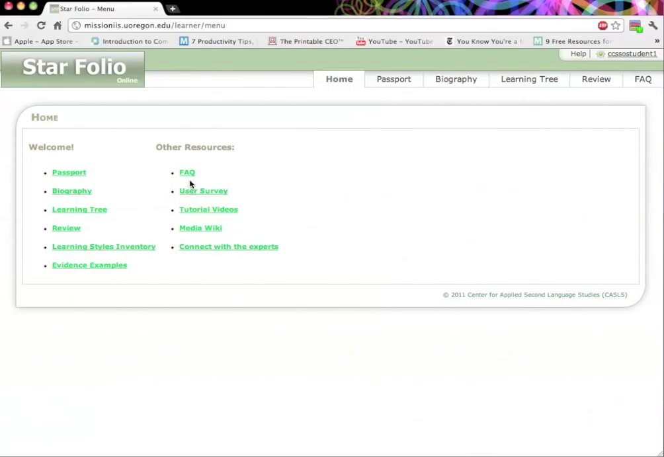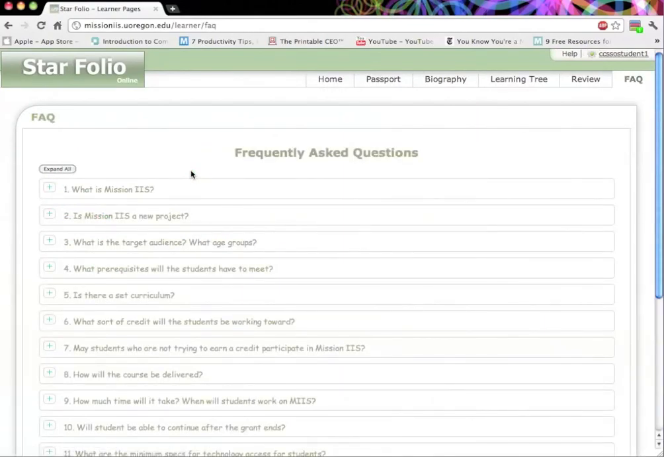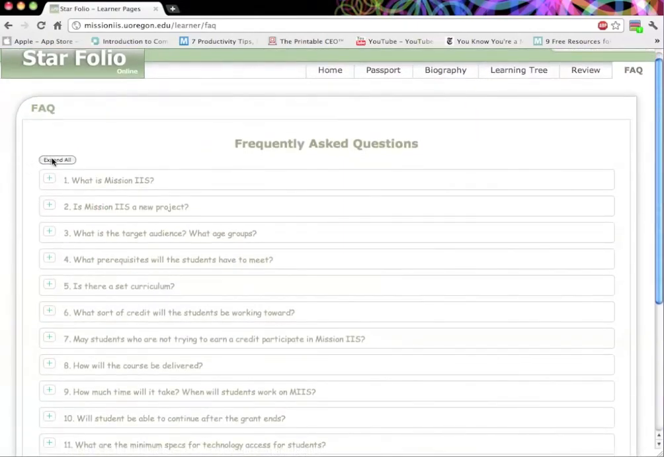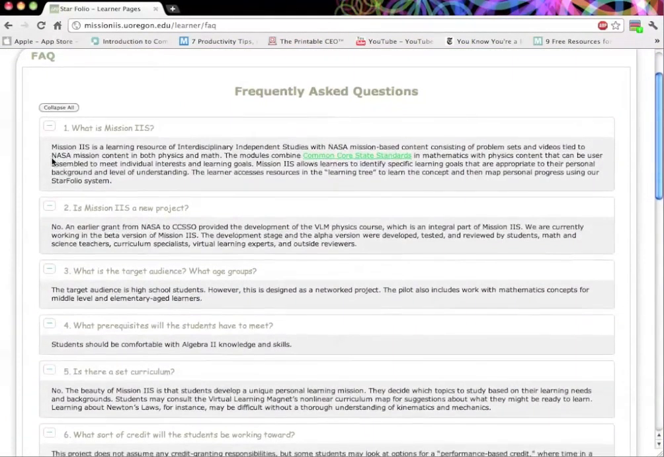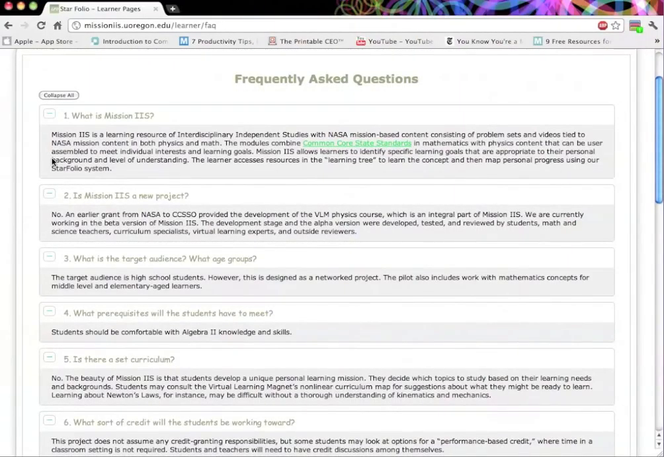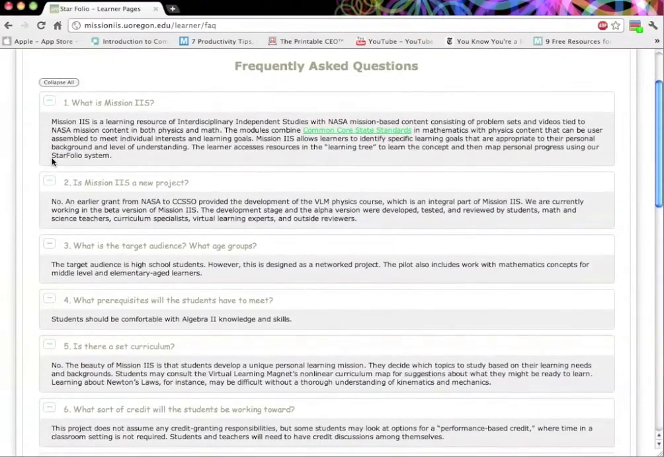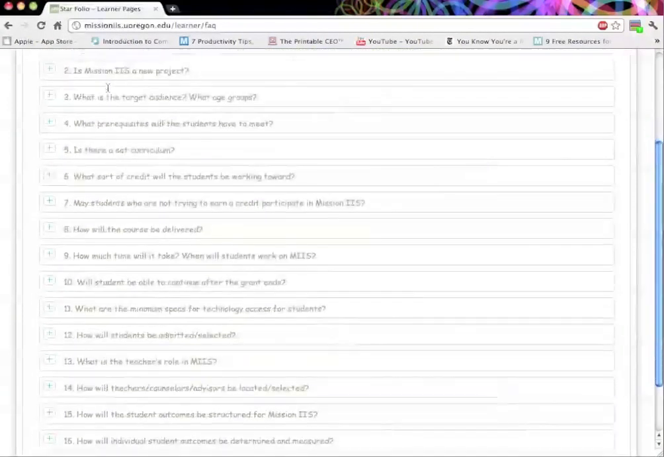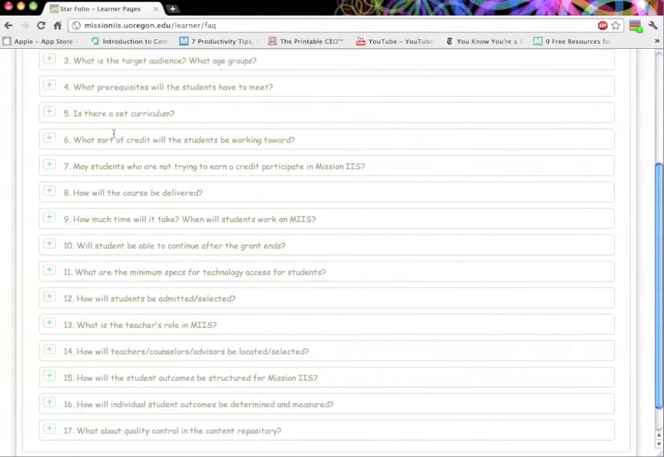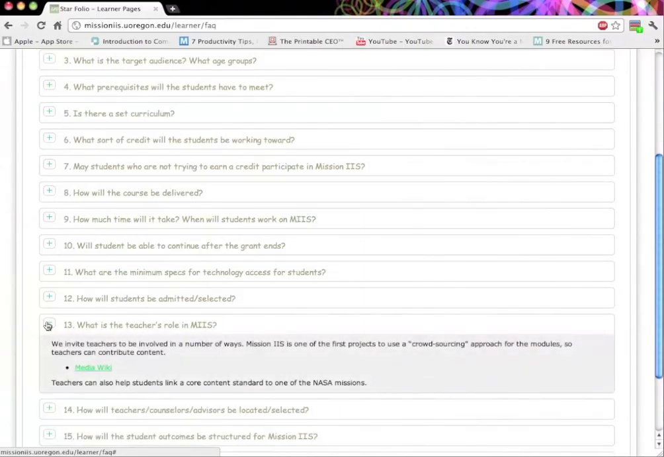And other resources that we've developed since the launch of the Alpha is a FAQ page. And this is a page with many questions, and if we wanted to, we can expand all. And the student or the teacher or the learning coach or the content provider can go through and read the questions one by one, or that individual can just look through the questions and randomly pick the one or the two, say what is the teacher's role, and just click on one answer that is relevant to them.